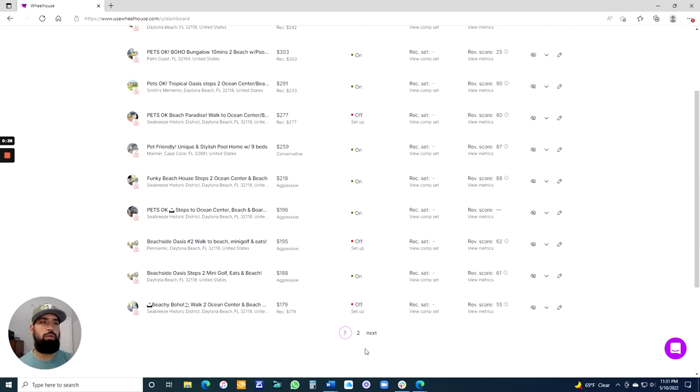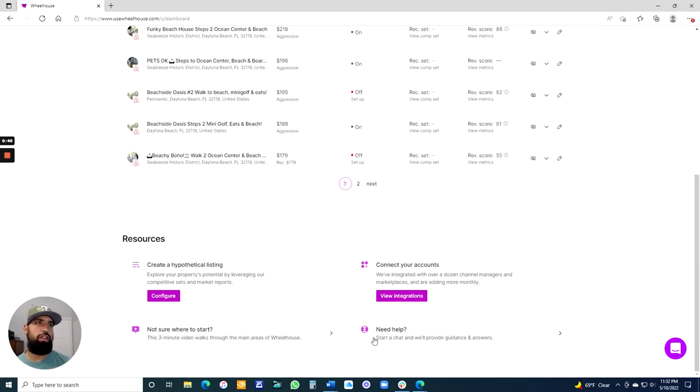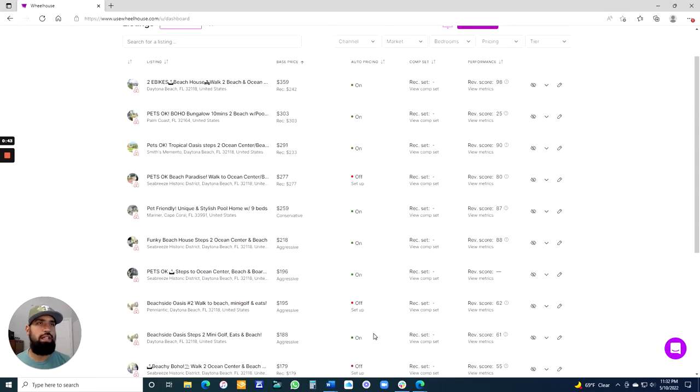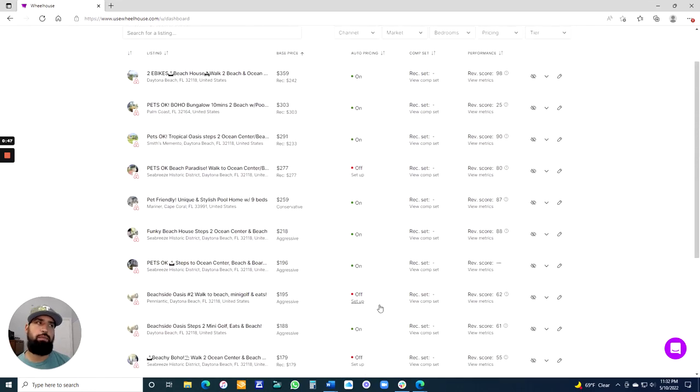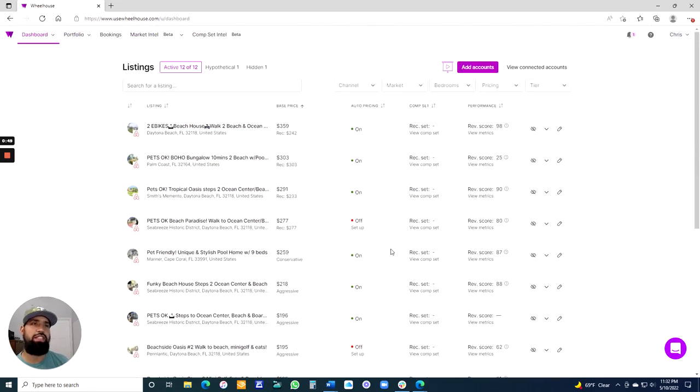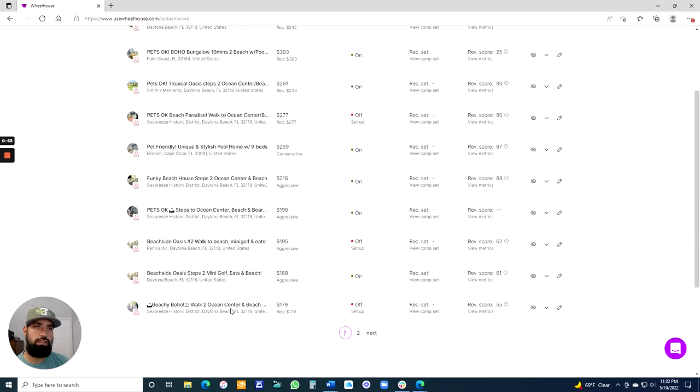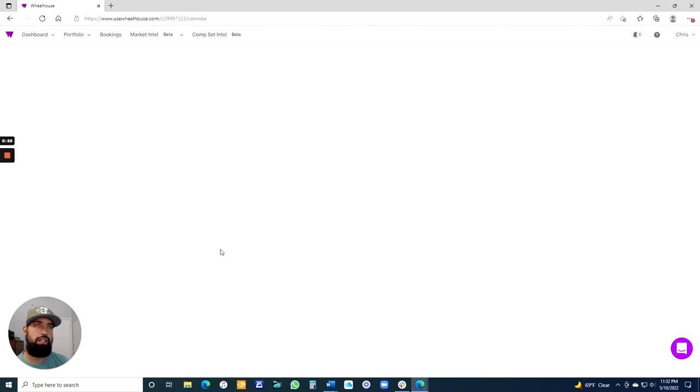The only thing I don't like about Wheelhouse is whenever you have more than 10 listings, you have to go to page 2. It's just a lot easier if you can look at them all on one page. I know that's kind of a silly gripe, but I'm actually gonna get, where is it? This one right here set up.